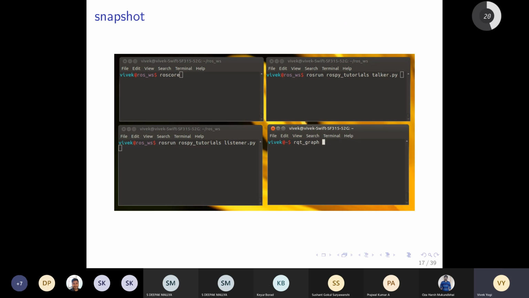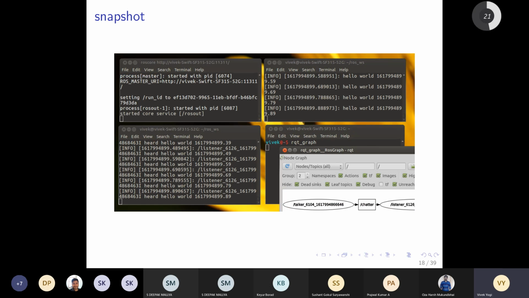So here is a snapshot from my system. You can see I am inside this directory called ROS workspace, and we will see how to create that workspace. But this is how it will be. You will have to open four terminals and separately run these scripts. And what you will get essentially is something like this.